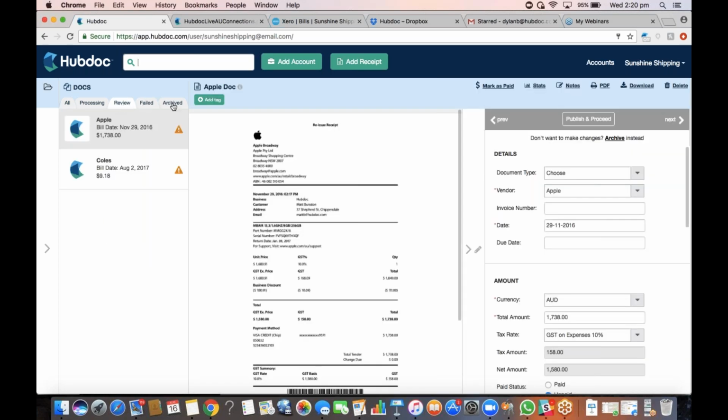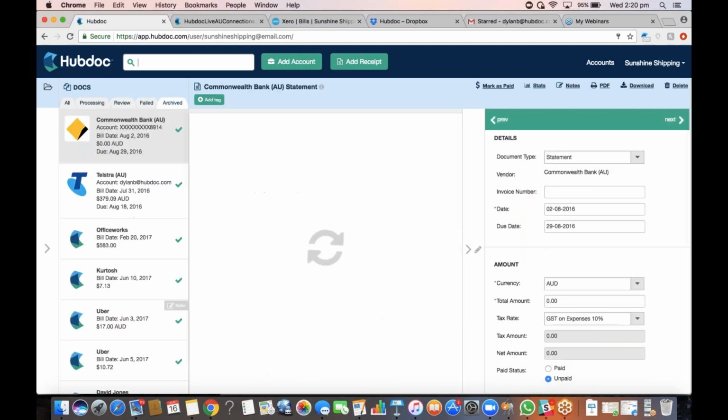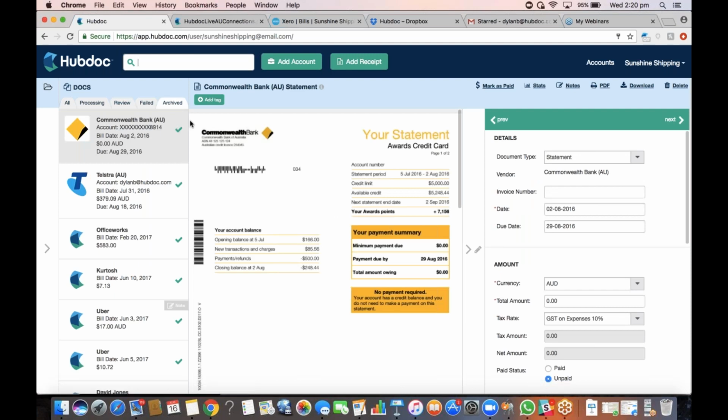So once the documents come out of review and you've successfully pushed it across to either your downstream cloud integration or your downstream accounting platform, it'll end up in archived here with a nice check mark next to it.